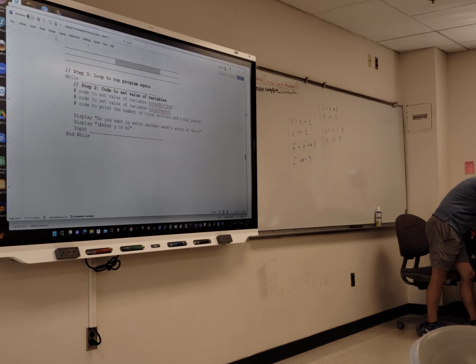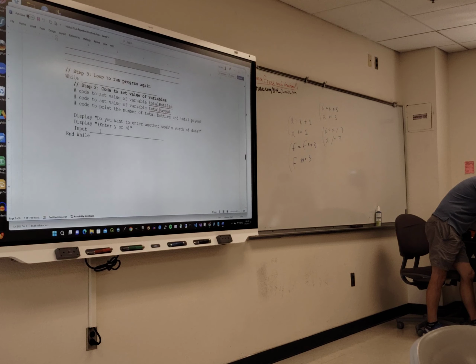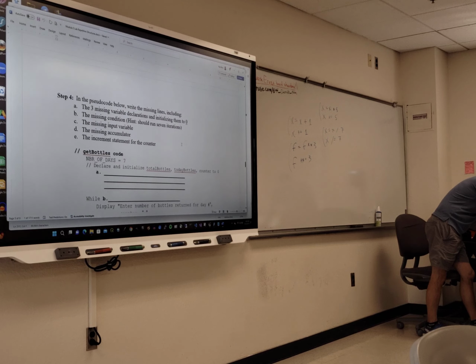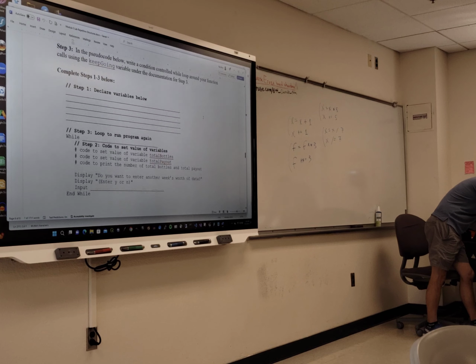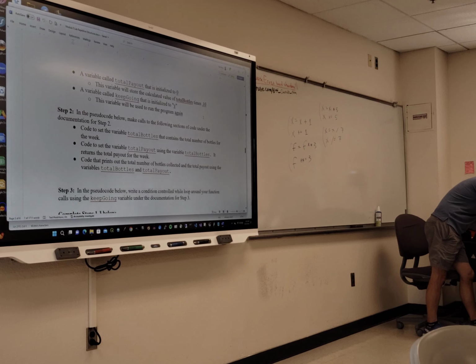And then, so then we're going to put the code in here to get the total bottles, calculate total payout, and then ask if they want to keep going. They say yes or no. This is a sentinel. So you're going to say input keep going here. And then here's your code. You just got to fill in this stuff right here, which you've kind of already done. It says declare and initialize total bottles, today bottles, counter to 0. Oh, counter should be, wasn't counter set to 1? Counter set to 1.